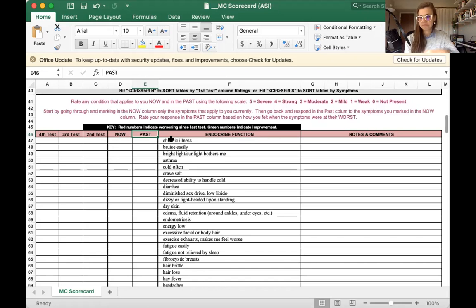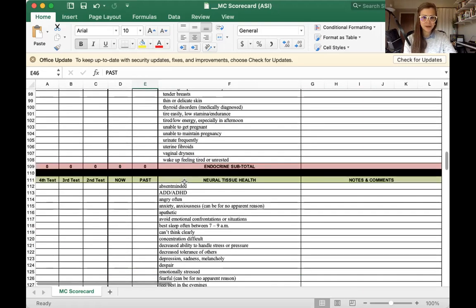So chronic illness, a lot of people here rate this a 5 by the time they're working with us, so 4 or 5. Bruise easily, bright light and sunlight bothers you, asthma, cold often, crave salt. All these things are really helpful for us, and they teach us a lot about you, things that you might not even think of telling us. So that's part of the secret of these intake forms, is that we're asking all of our clients these things, and then getting details that it would A, take a while to gather otherwise, and B, might not be something that you would ever think to tell us, but could be really helpful for us understanding what's going on in your body.